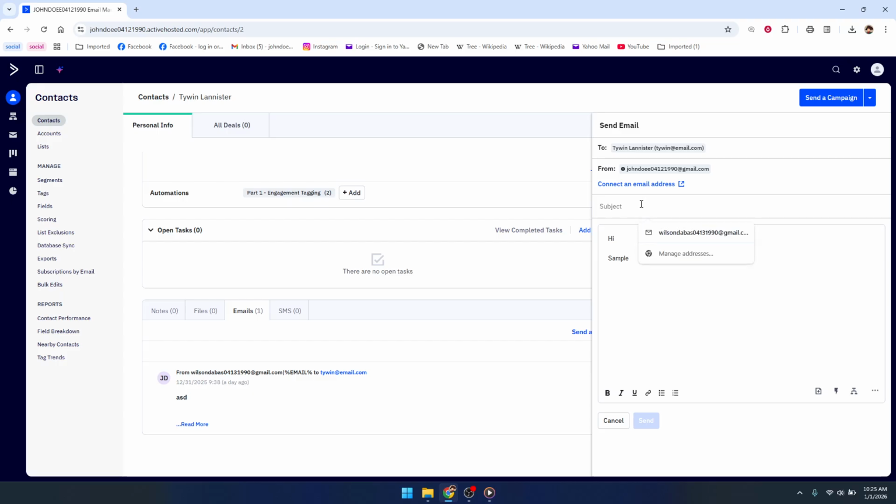Under the subject, you'll find the message body area. This is where you type your personalized email. Greet the person by name, reference any relevant context you have from their profile, and keep your message friendly, clear, and to the point. You can format the text if needed, but try not to overcomplicate it.